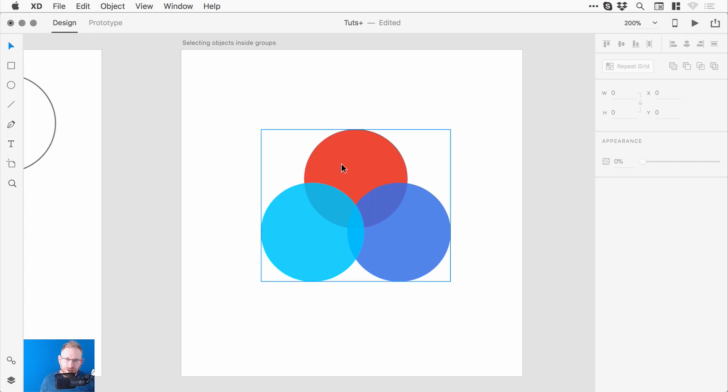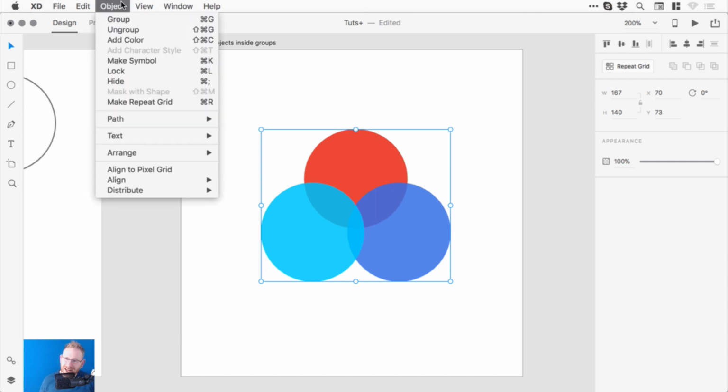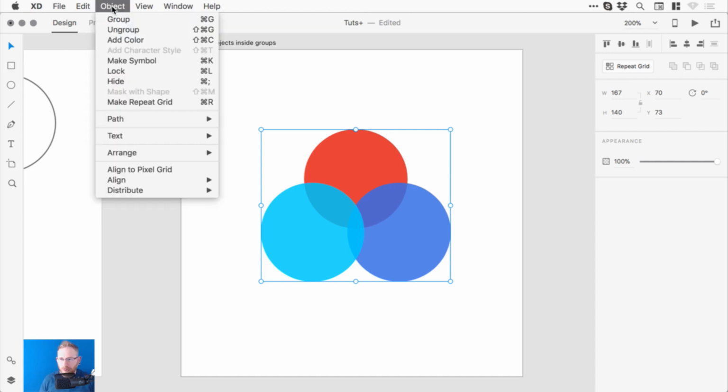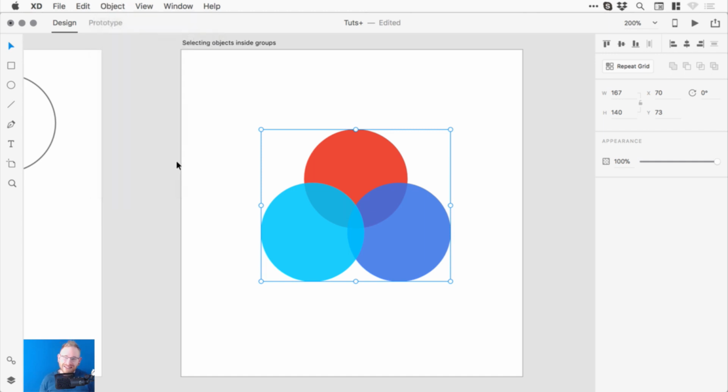But what if you want to go and make changes to something within that group, but you don't want to have to go through the hassle of going Object, Ungroup, and then ungroup again, and then you make the change, and then you've got to go and group it all back together again after you've selected it. It's frustrating, but don't worry, don't worry. There is a way around that.